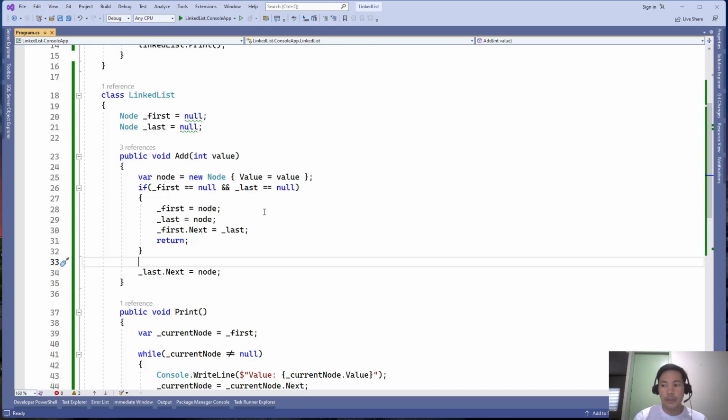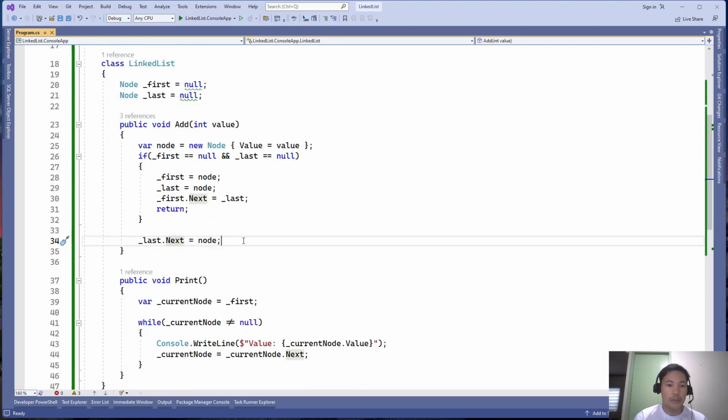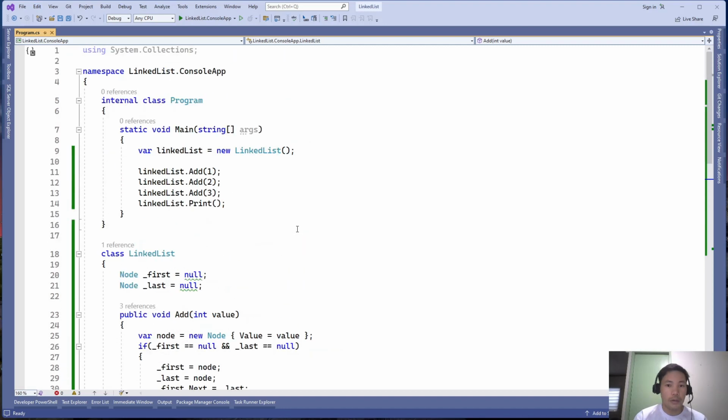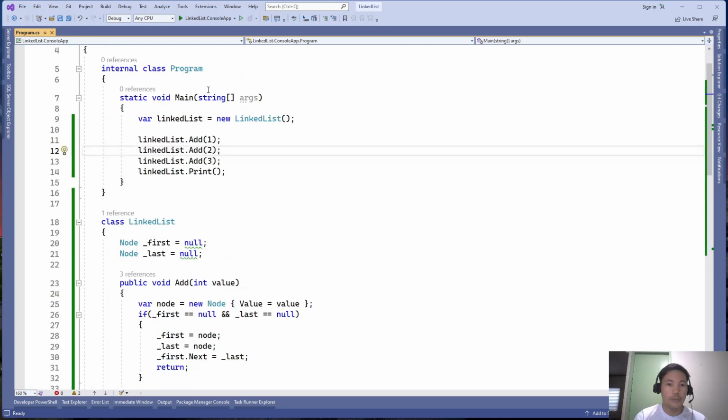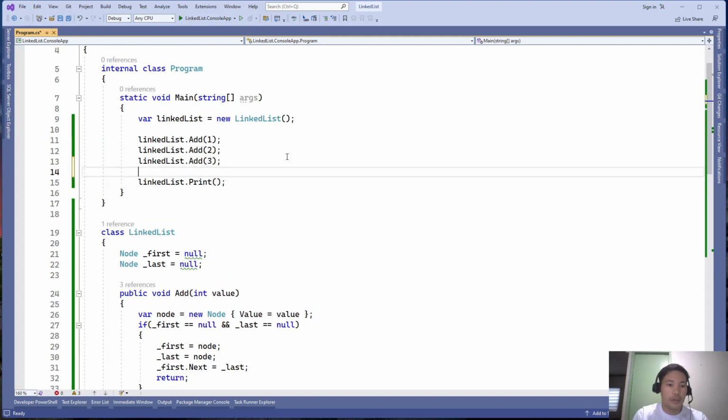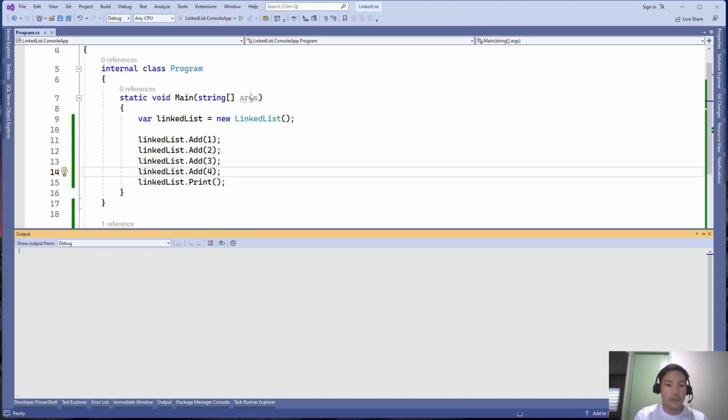Okay, so first, in add, node is equal to value. If first is equal to null, then we add the first node, first dot next would be the last, and then return. Else, last dot next is equal to the node. Okay, somehow something's wrong with our code. Let's try it. This would actually work.